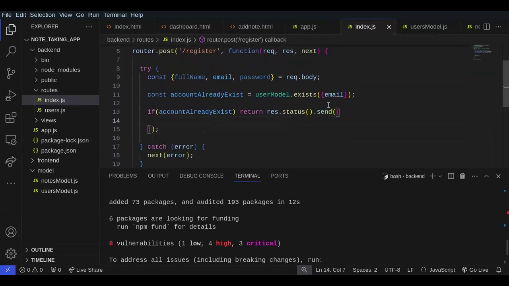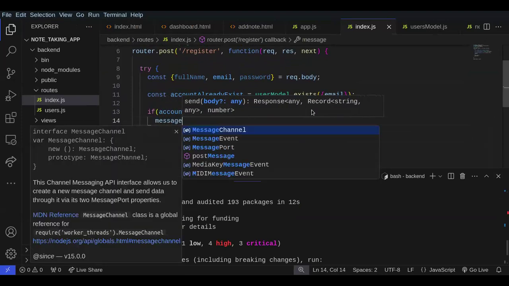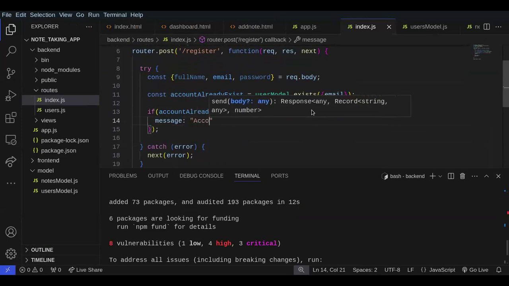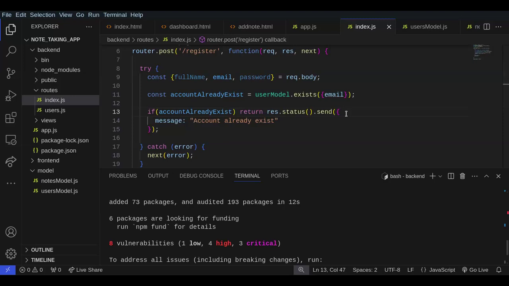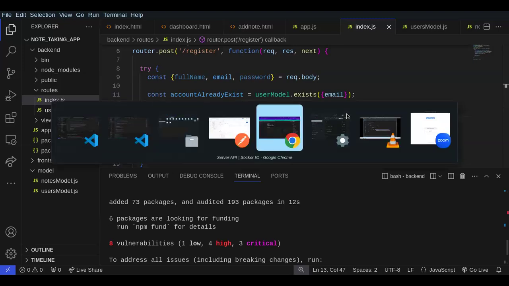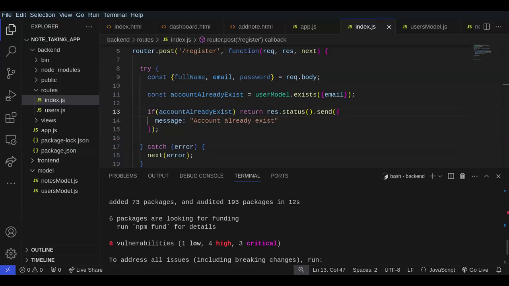So we can send a message that account already exists. The status is supposed to be a conflict status. I can't remember what it is, so if I search HTTP conflict code, let me see it. Okay, that's 409. So I'd say the response status of 409.